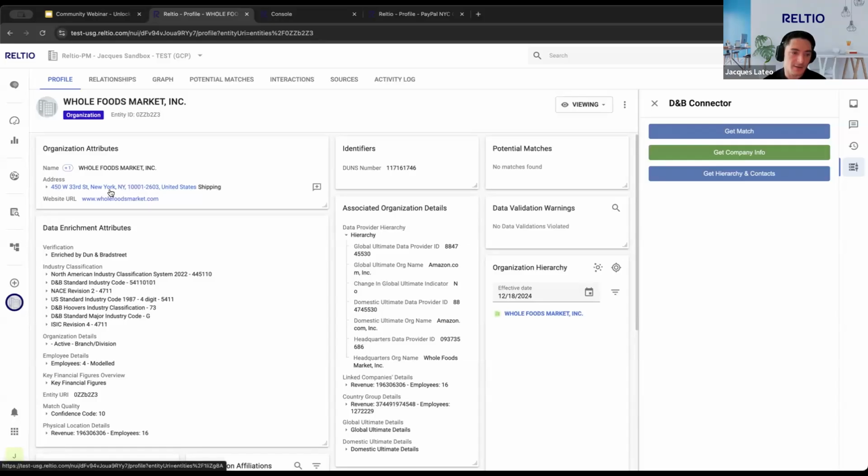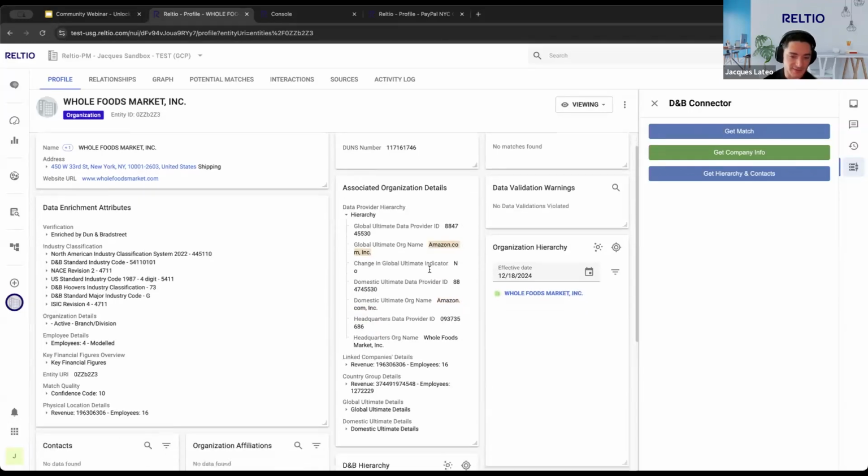Here in New York is actually, let's take a look at this. So its headquarter organization would be this Whole Foods Market Inc. And then ultimately the domestic ultimate is going to be Amazon. And also the global ultimate is also Amazon because it's in the US here.